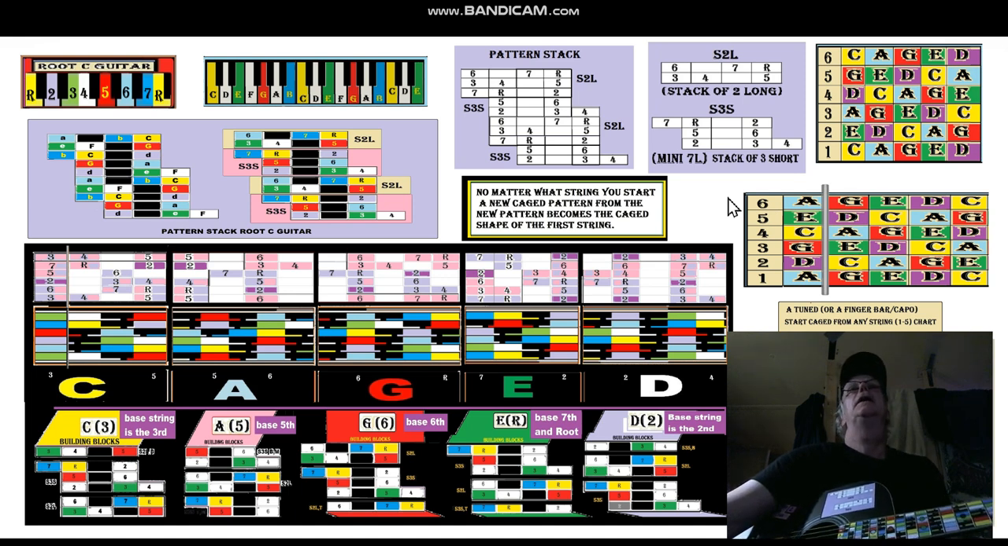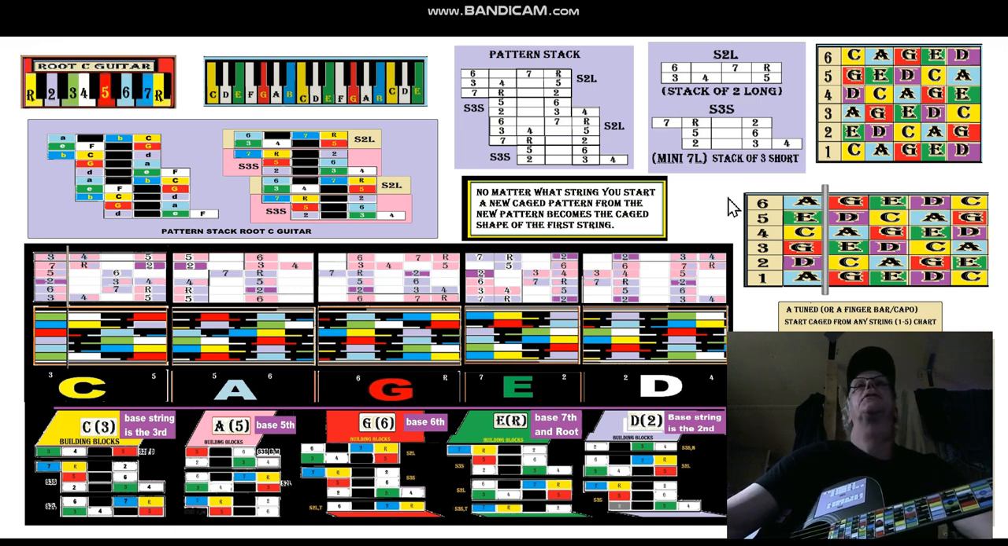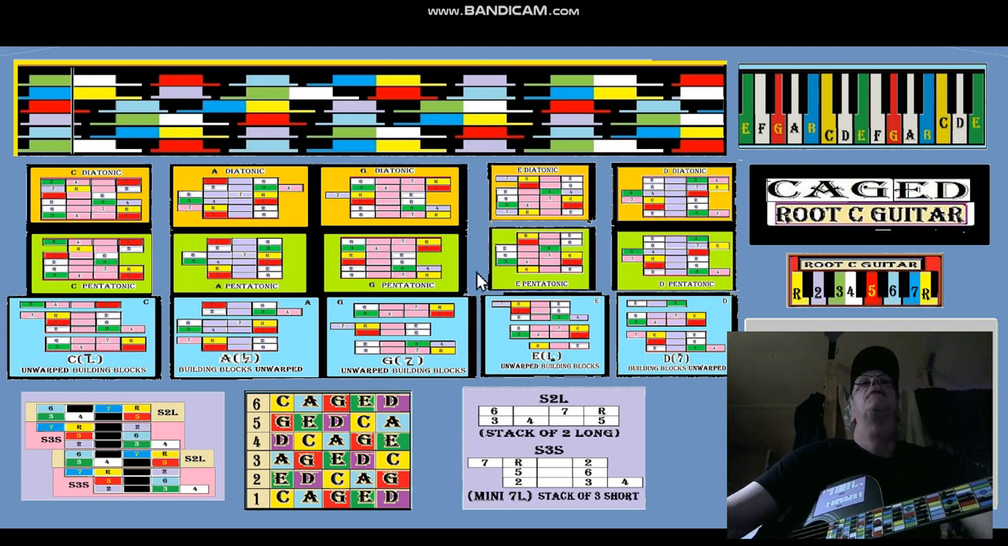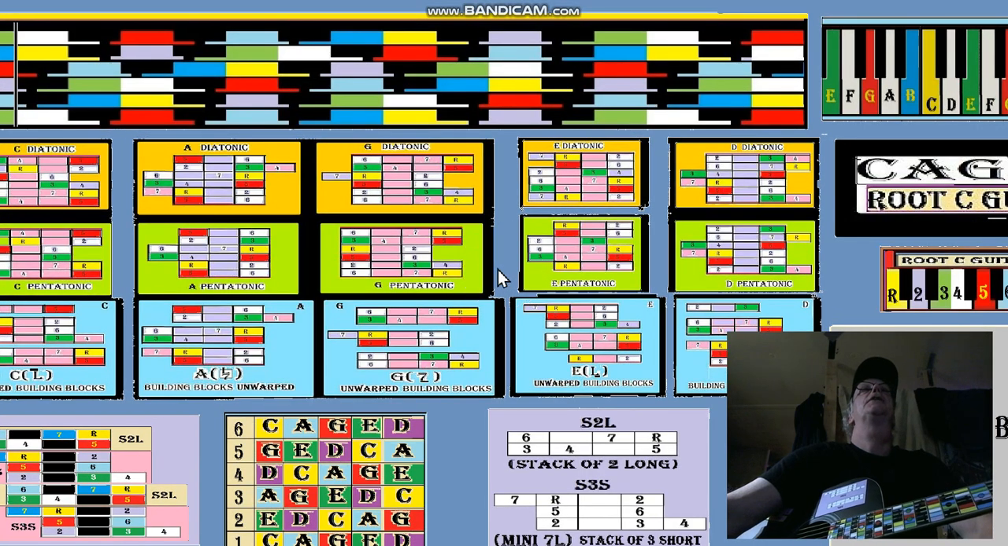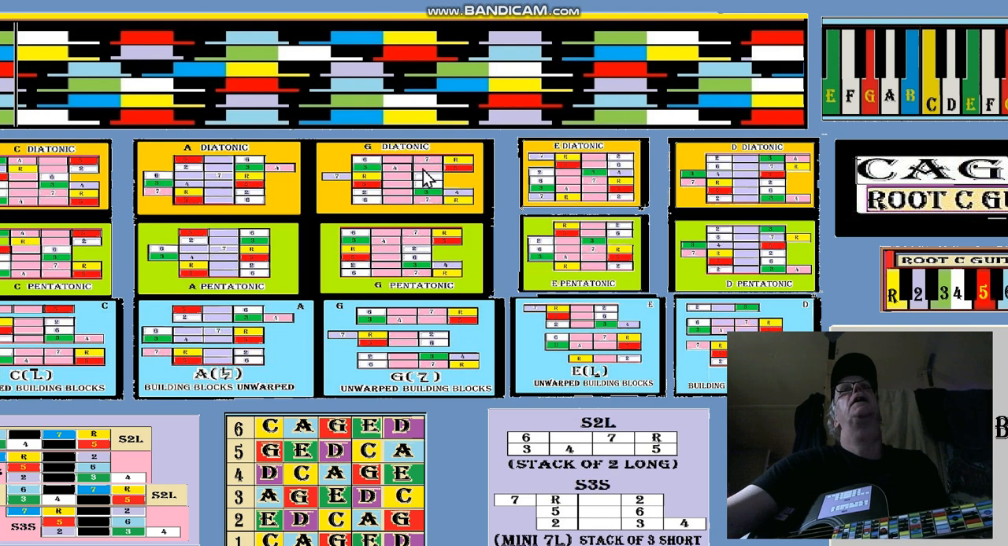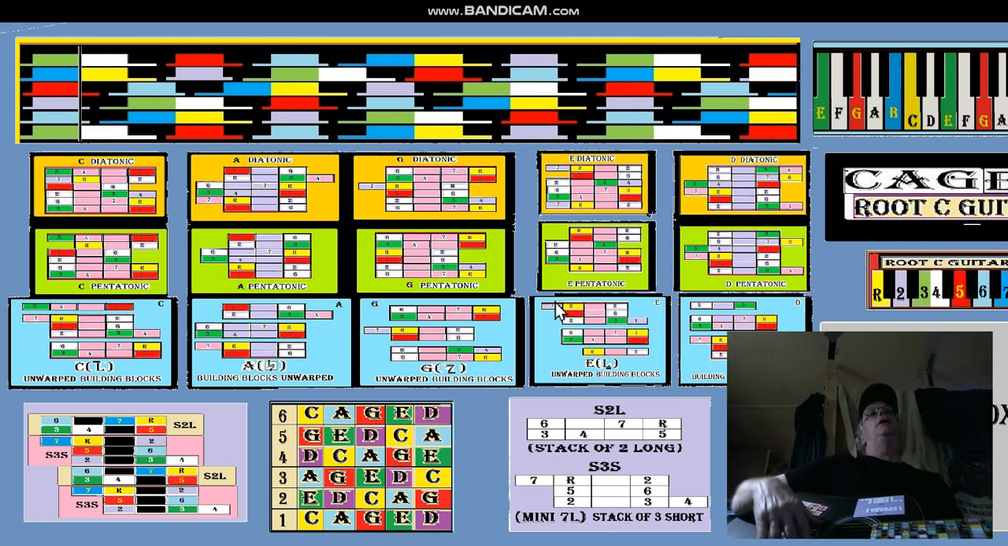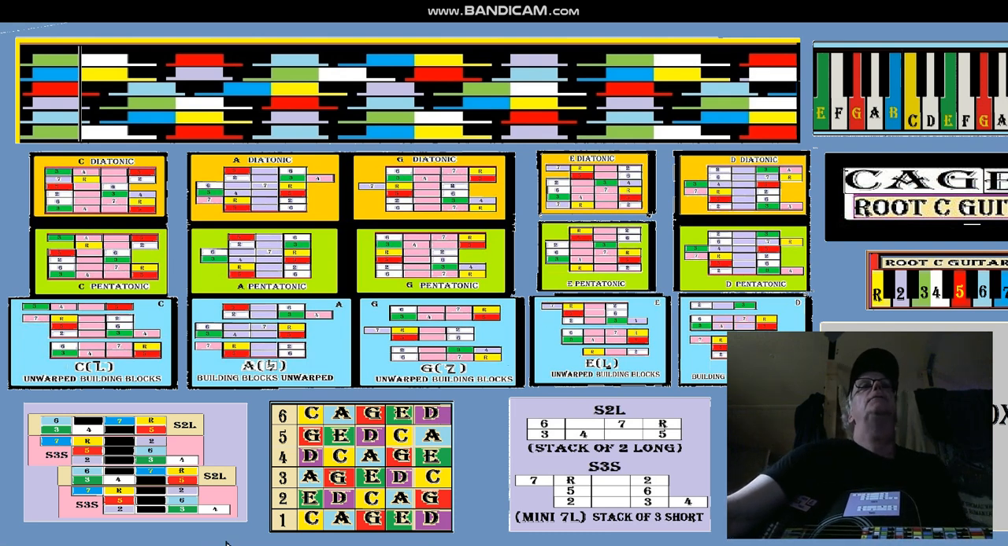Okay, let's keep going with starting cage notes from different positions. We have this one now. We can work from this diagram, and this diagram's good because it has the diatonic, the G pentatonic, and the unwarped. I also mapped out this stack pattern. Anyway, I guess we'll just keep doing this.